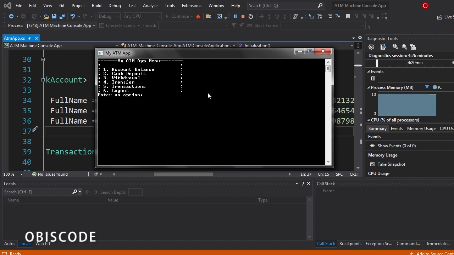This is the My ATM app menu, and here you can enter an option for the activity you want to carry out on your ATM. Number one option is account balance, 2 is cash deposit, 3 is withdrawal, 4 is transfer, 5 is transaction, 6 is log out. Let's start with 1. Let's hit 1 and check our account balance, and your account balance is 50,000 naira. Press enter to continue. Now let us take them in that order.